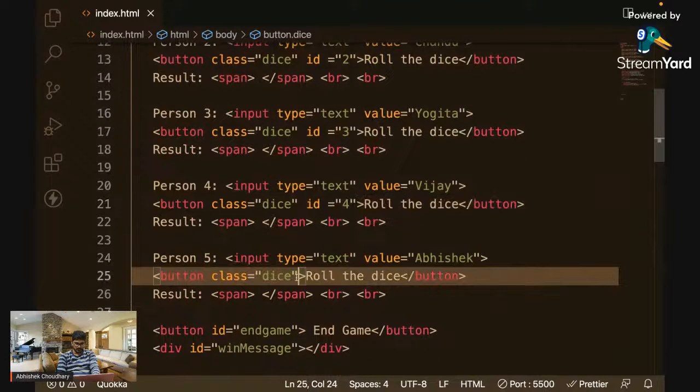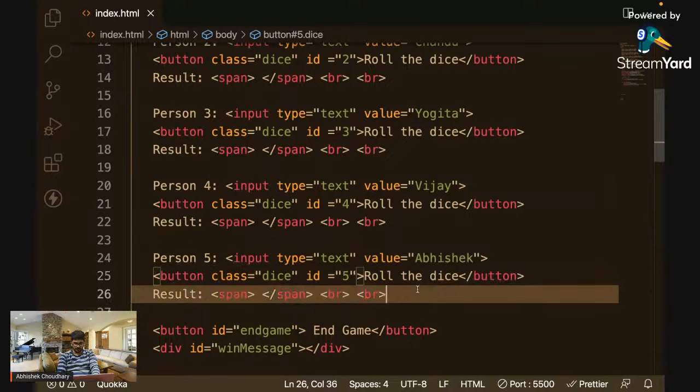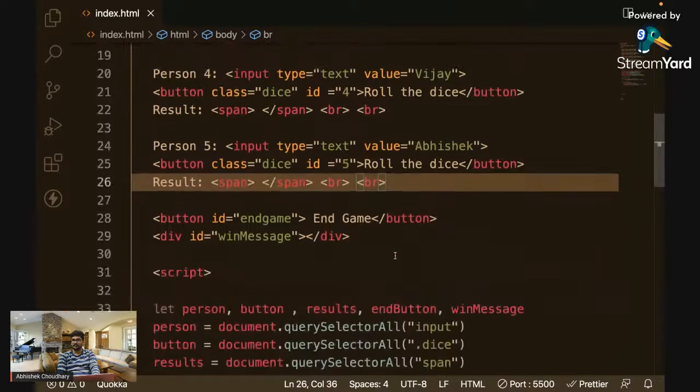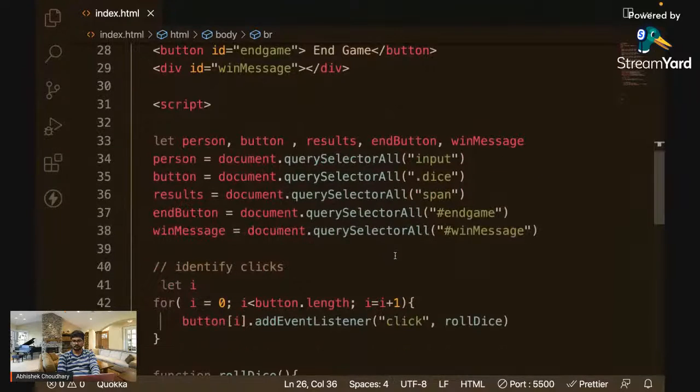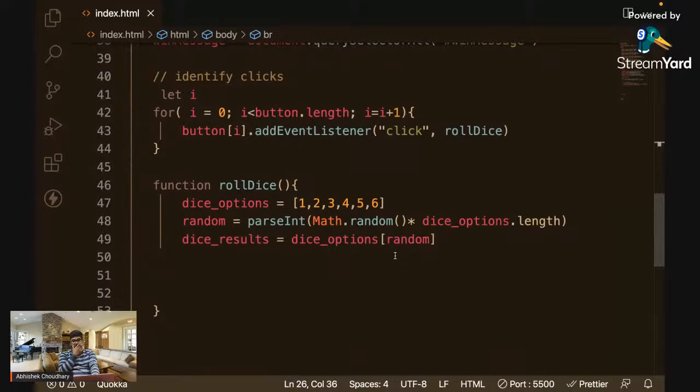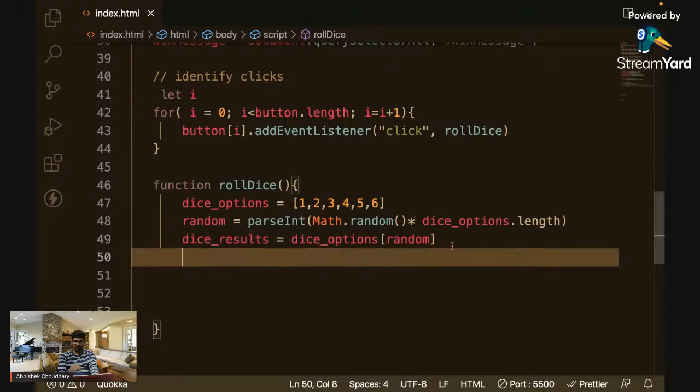This is button 5. Okay, awesome. So we have 5 buttons. Awesome, guys. So this is great. So now I have uniquely identified the button. So what to do? Whenever a certain button is clicked, what will happen?